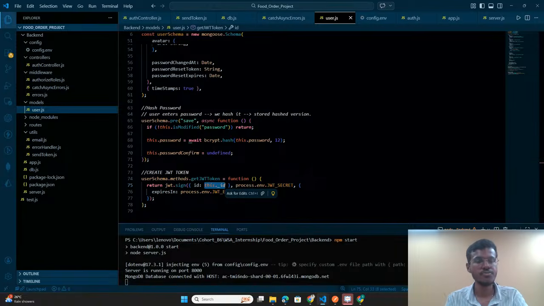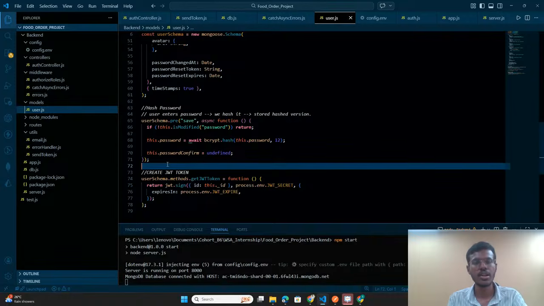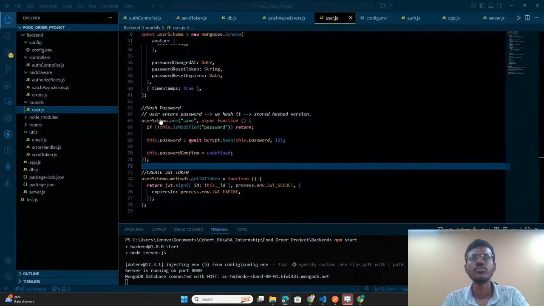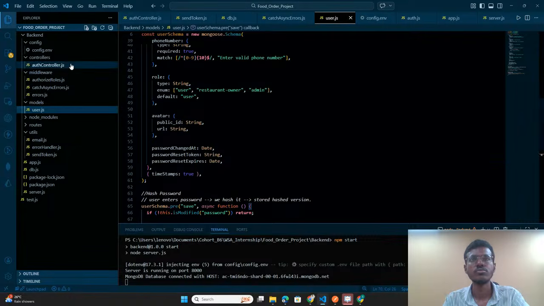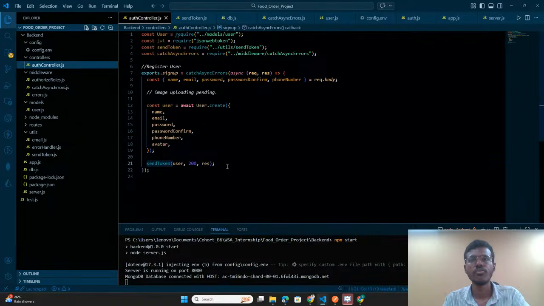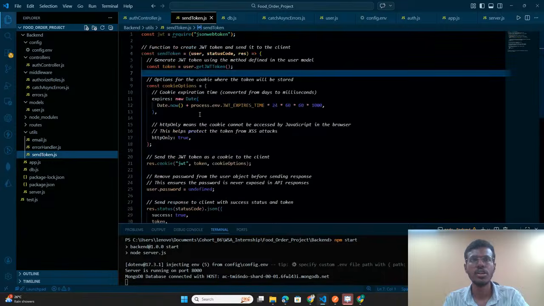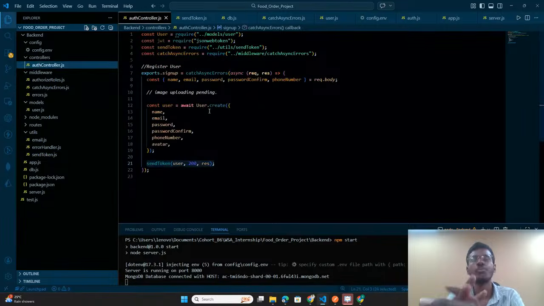Is it clear? I hope now it's clear to you. Now we'll move to the next part. The token is created and we send it also. For that, the code is already written inside this utils folder. So in that way, sign up we completed.